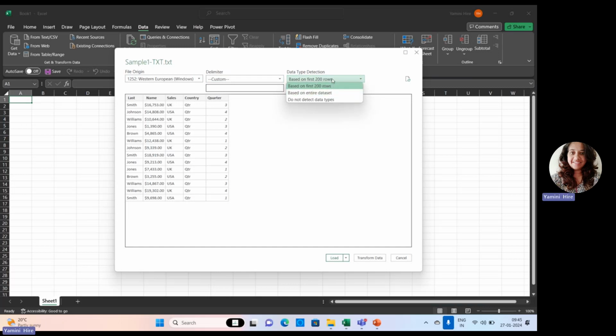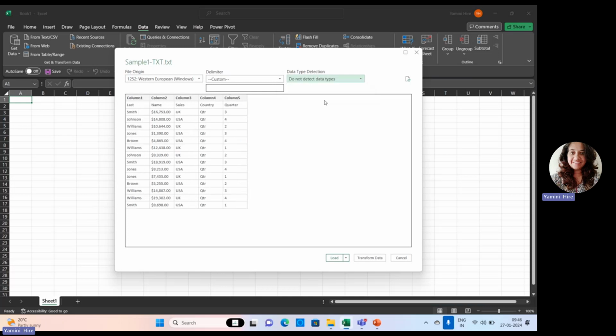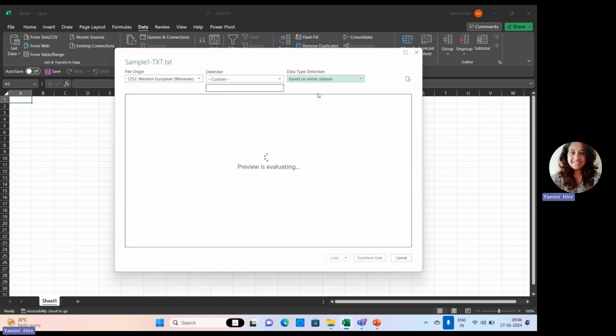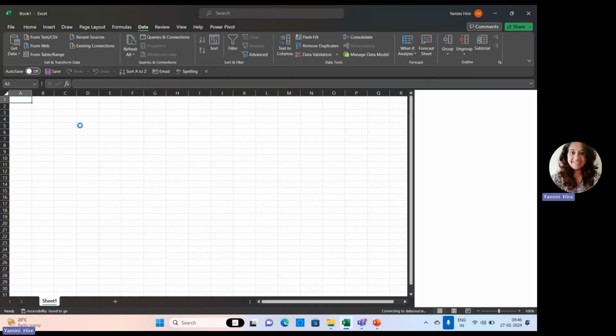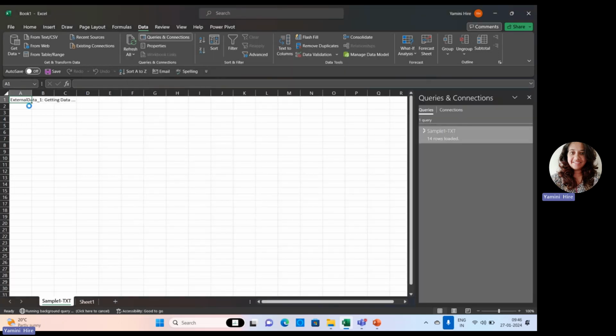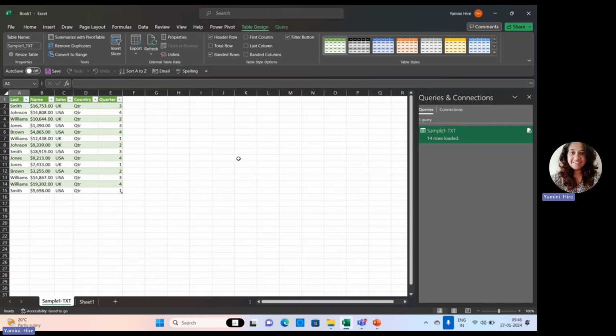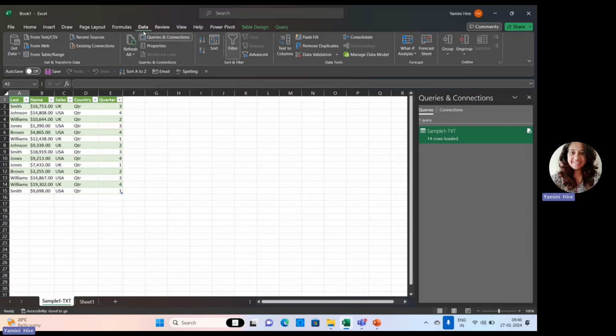So you can choose what data type detection you want. You can base it on the first 200 rows, based on the entire database, or do not detect the data types. So it's up to you. You can choose that option and load that. So now you can see my text file is getting loaded here in the Excel. It's very easy. There are a lot of options here. You can choose and try it based on that.